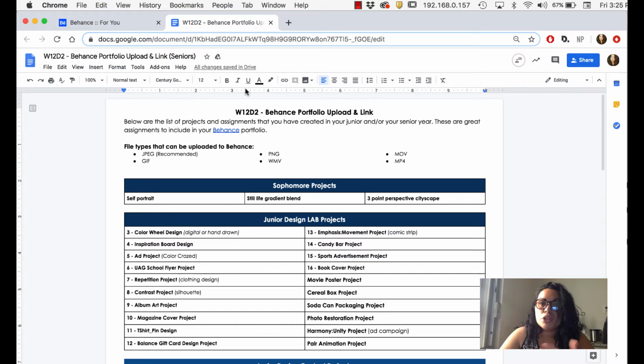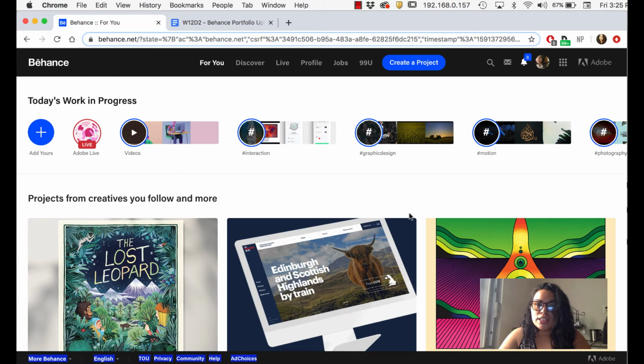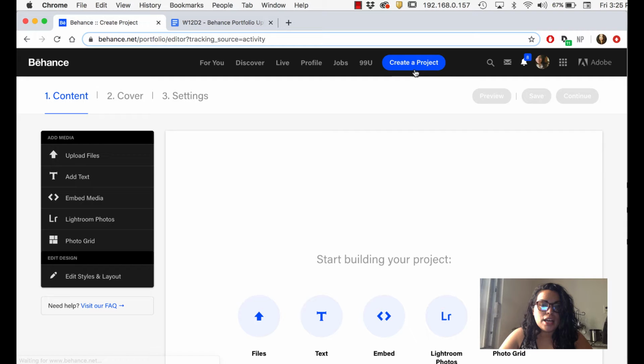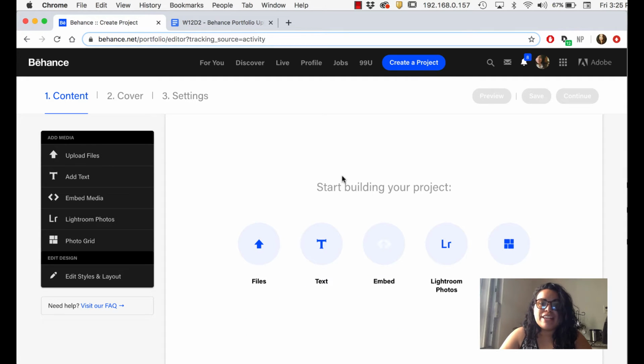Now let me go over really quickly how to upload again and how to tag. Your profile should look like this. To add to your portfolio, you want to hit Create a Project, and then you should be able to add. This is your editor. You have the ability to upload files here on the left or here.